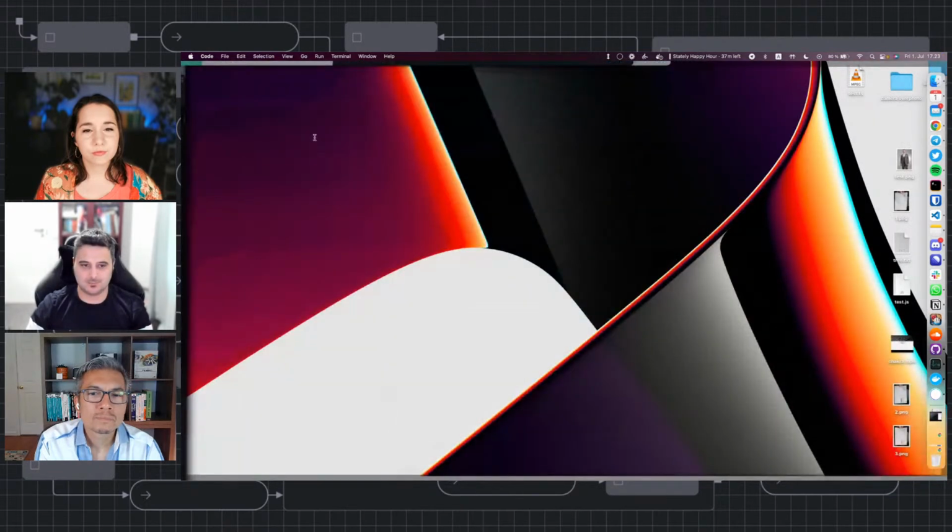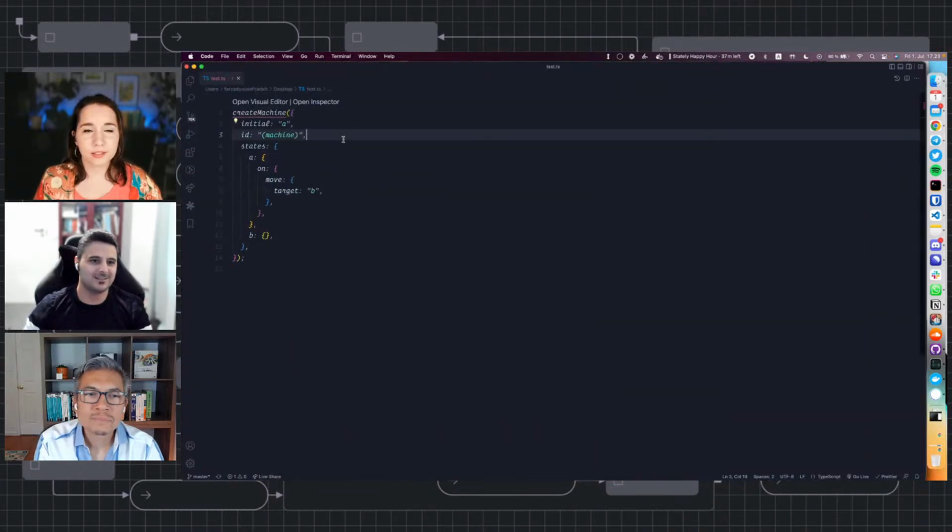The initial state is A. It goes from... what happened? Oh, you got Exposé on. If you waggle your mouse in one of the corners of the screen, it will come back. There you go. Oh, great.